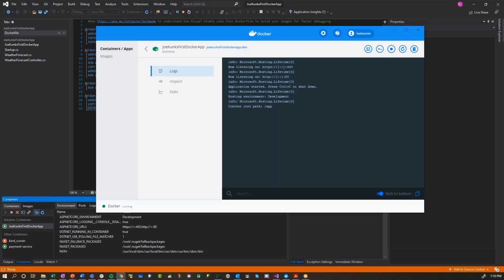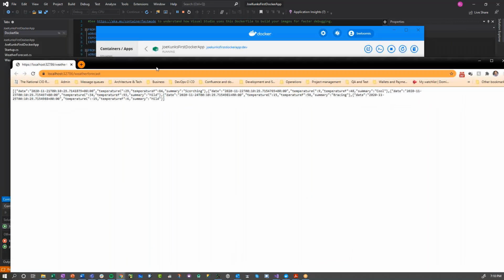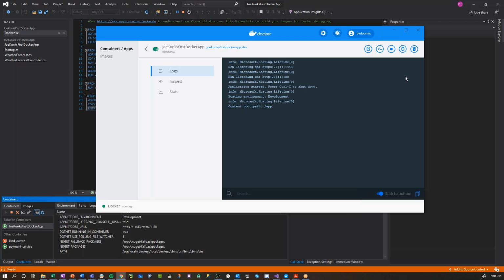Oh, sorry, let me pull this guy out. The website popped up just to show that it actually works. Yes, there's the weather forecast. I'll just minimize him for now. So typically your logs will come into here. Many Kubernetes environments and Docker environments will aggregate all the logs off the different containers and pull them into a tool like Splunk or something like that.